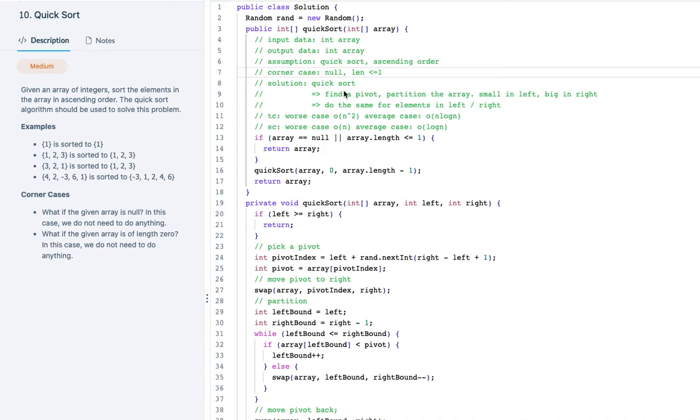But if unluckily, each time we happen to pick the smallest number or biggest number for the pivot, then we may need to do it n times. So if that happened, then the time complexity would be n squared. But usually if we randomly select the pivot, then the average time complexity would be n log n.